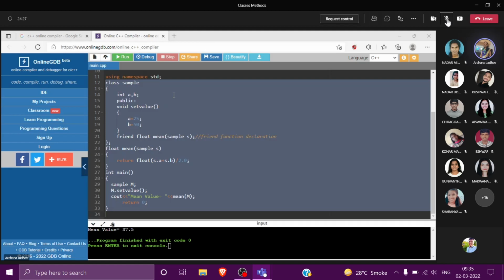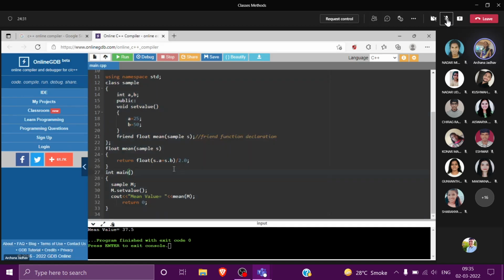Now I'll give you another program. If you're done with this one, we will move to the second one because I think all of you must have already done this. Now we will see one more program, and then again we will move to the friend function programs. That is, in a normal program, how we can pass an object as a function argument.